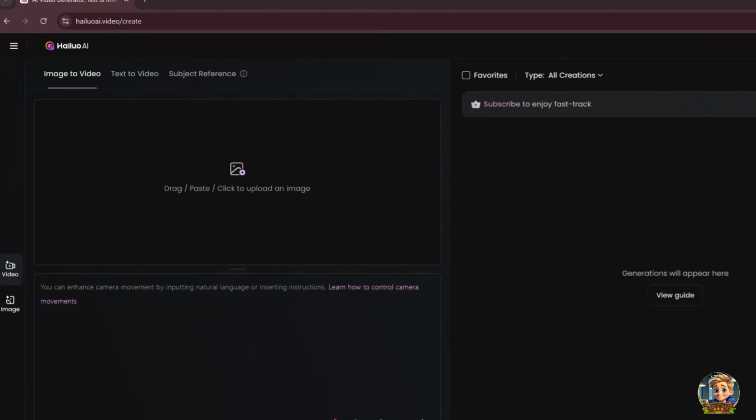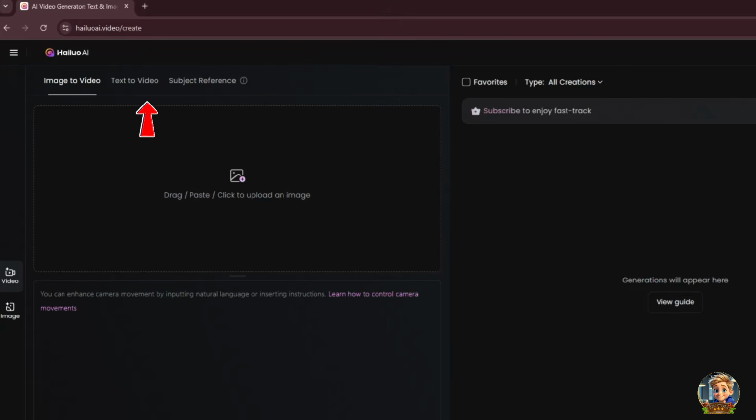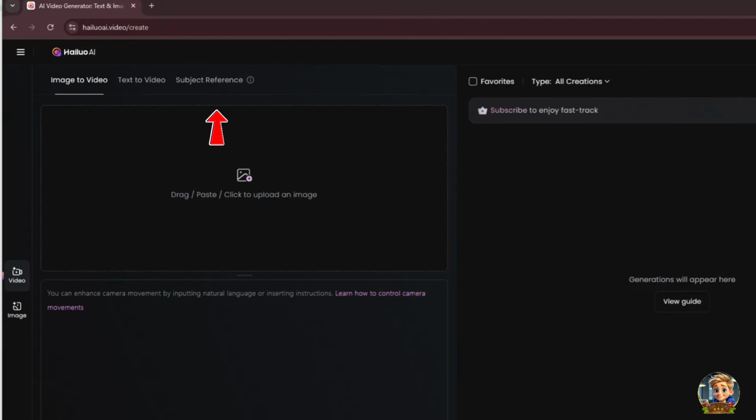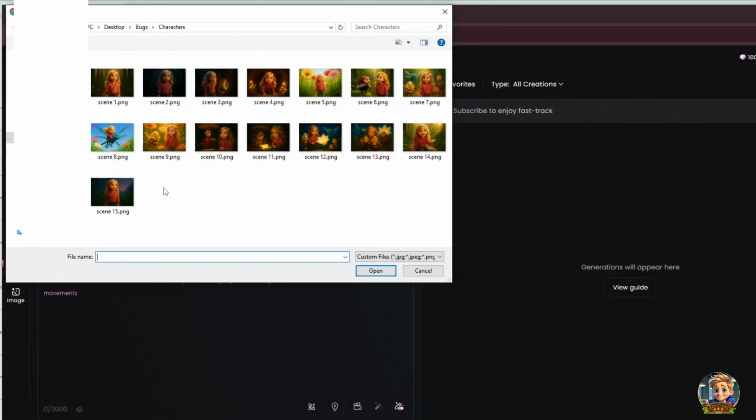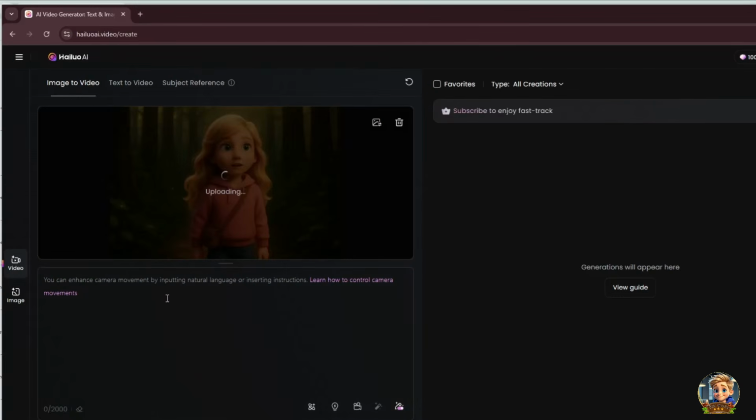It offers features like image-to-video conversion, text-to-video generation, and subject reference for consistent character appearances. Since we already have an image, we'll use the image to video feature. To start in Hailuo AI, upload your image. Click on the Upload button to select the image you want to animate. Ensure your image is clear and of high quality for the best results.